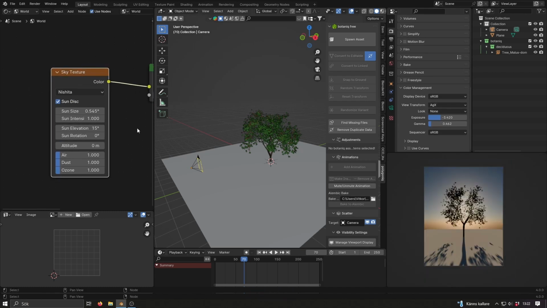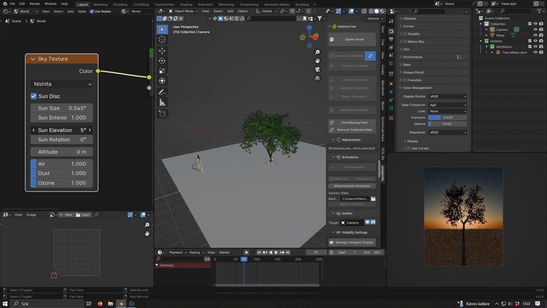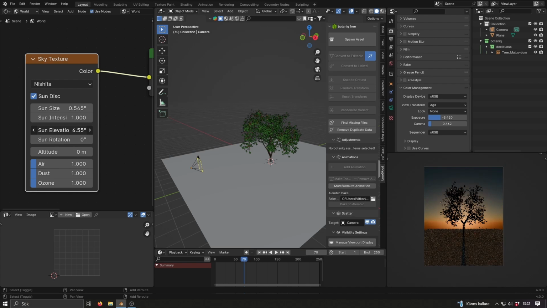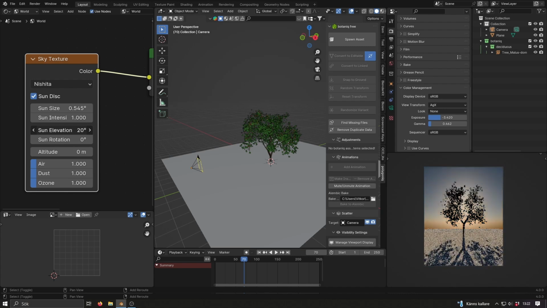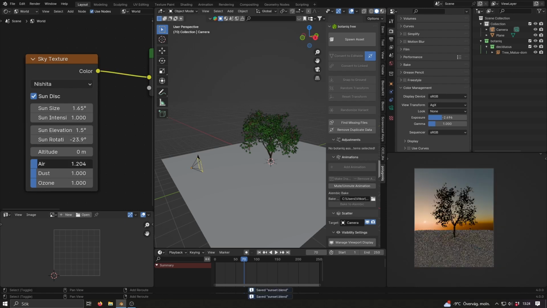And the nice thing with this sky texture is that if you change this sun elevation value, the color of the sky is going to change as it would in real life. So that's very nice. You could animate this value, set some keyframes, and you have a time lapse or whatever. And the sun rotation value is going to decide the direction of the sun. So you can see that changing there. So you can play around with these settings here.